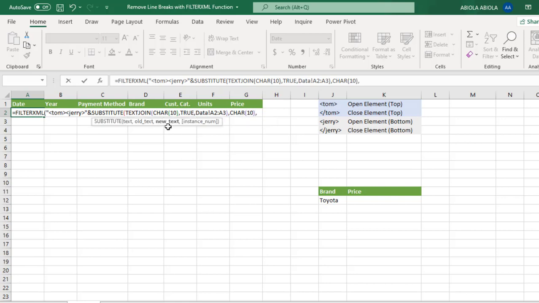Now the new text is where I'm going to introduce the close element bottom and the close elements. Okay, so let's start with that.